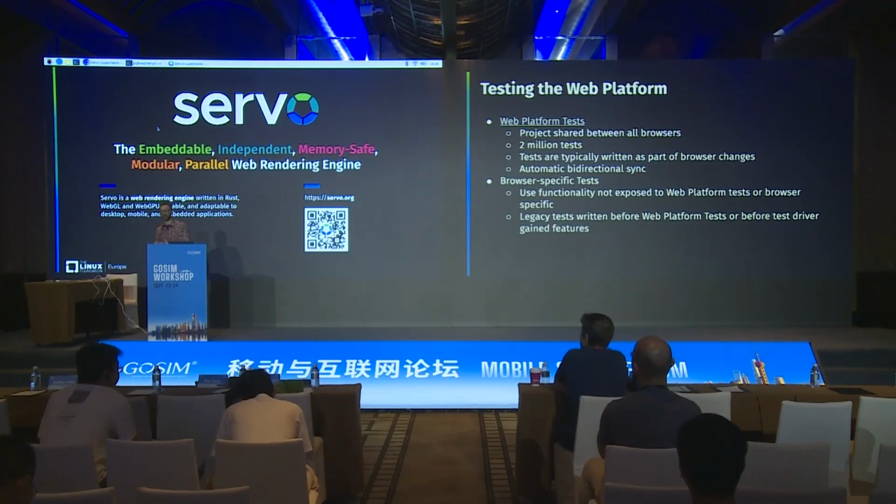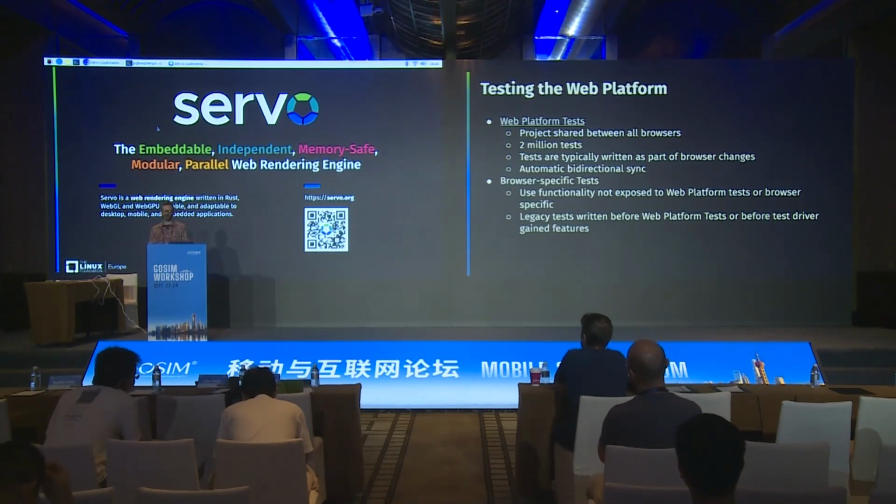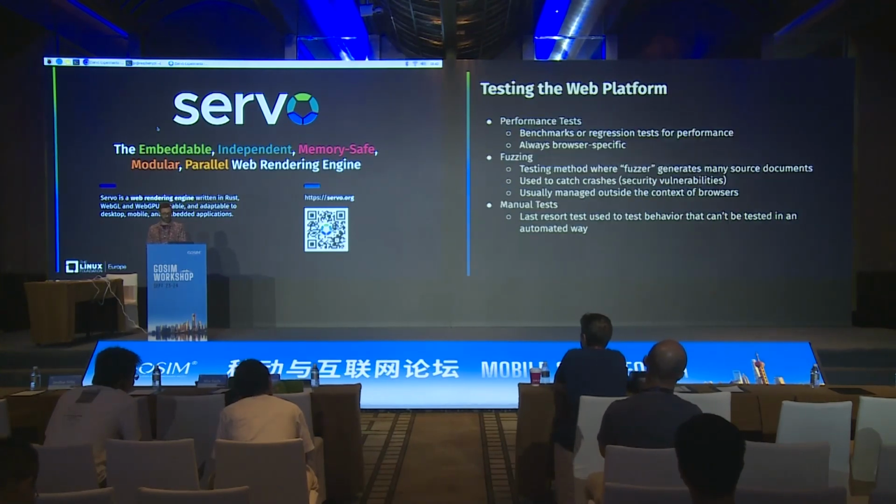There's a test driver which exposes functionality of the browser to the tests. Maybe it allows you to respond to permissions dialogues, things like that. Things that you can't normally do in a browser, but when you're running the test harness, this extra functionality is exposed. Some functionality isn't exposed yet. Some functionality is very difficult to expose. And this is why we have browser-specific tests. But that's not all.